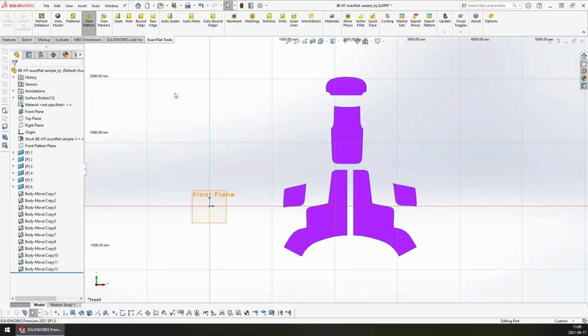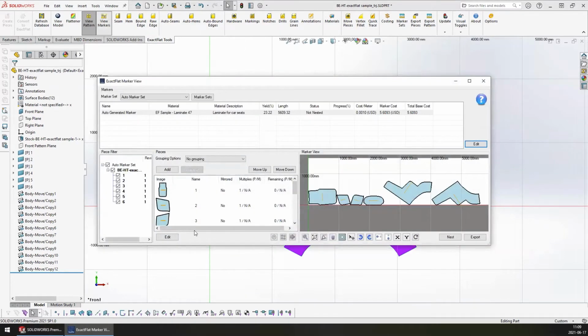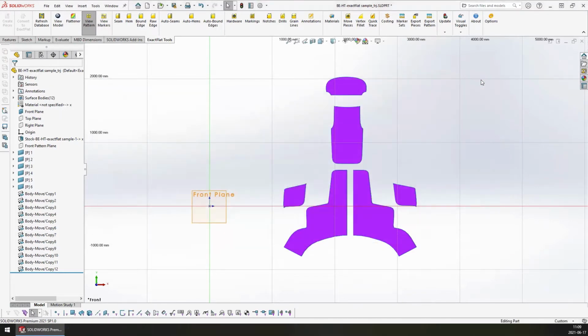And when we export our part to a database, we are taking our saved part here, our pattern that we see in view markers here. We are taking this pattern, this nest, we are exporting that to a database. We can then use ExactFlat standalone or production manager to nest multiple parts together on the exact same material for a more efficient nest.